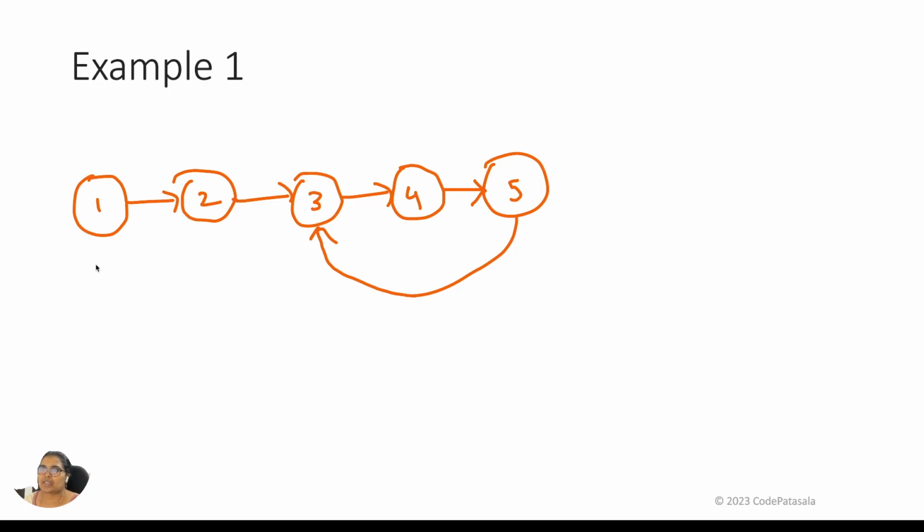For example, let's say we are at 1. Let's say that we keep the list of visited nodes in a queue. We are at 1. We keep 1 in this. When we are at 2, we check if 2 already exists here. 2 doesn't, so we add 2. When we are at 3, again 3 doesn't exist. We add 3. When we are at 4, 4 doesn't exist. We add 4. When we are at 5, we add 5.